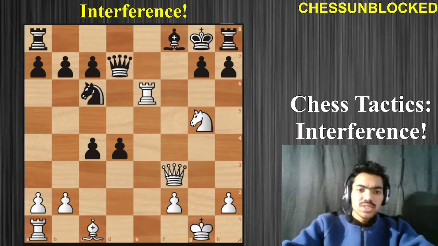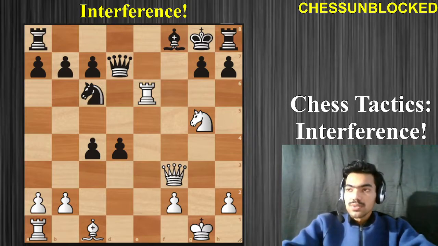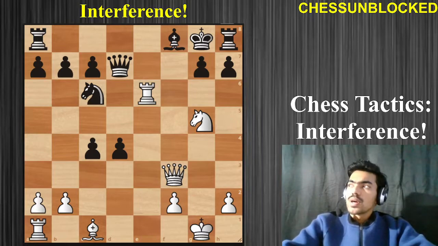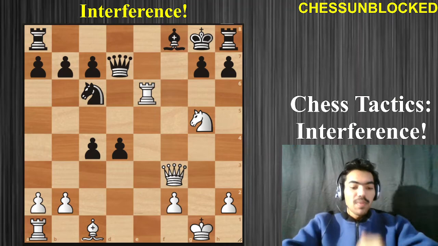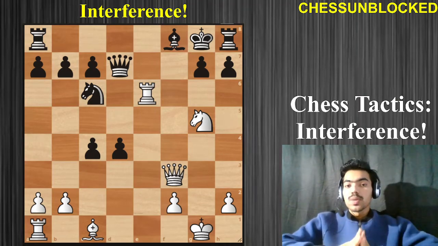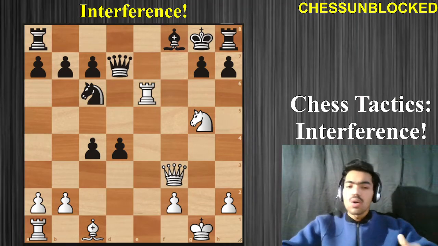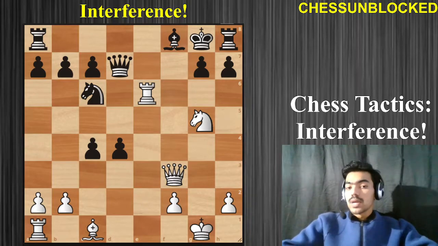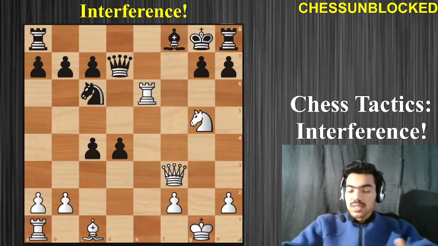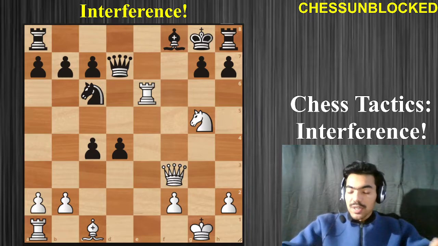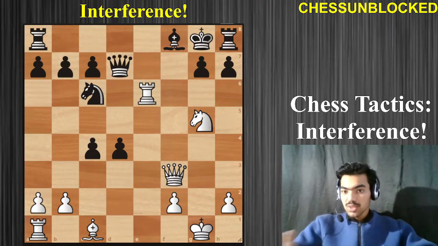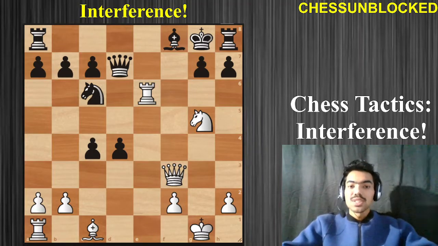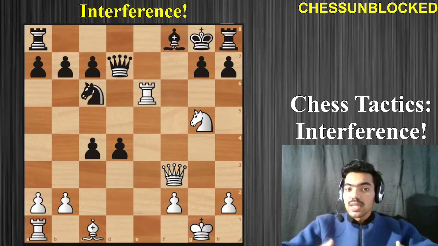All right, let's start by understanding what an interference tactic is. To put it in simple words, it is basically line closing. We have looked at line clearance, in which we have to open up a file, a diagonal, or a particular square. But in line closing, you have to close the diagonal, the file, or a particular square. So basically, you're going to block the lines of communication, and that is today's topic, interference. You have to interfere in the defense.